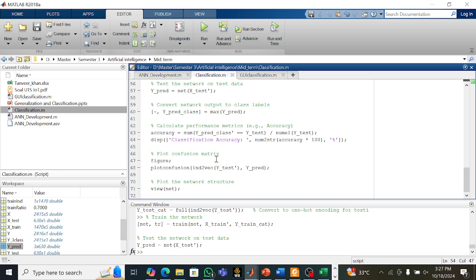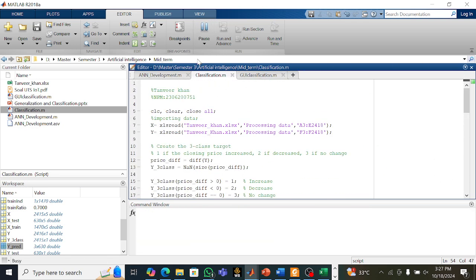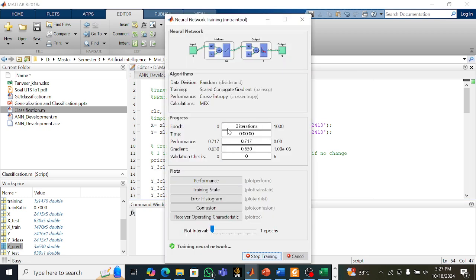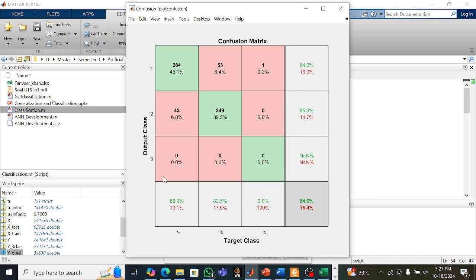So we will start from the beginning again. So it is 84% correct, 15% is not correct. This model has 10 neurons, 3 outputs, 5 inputs. So you can see here.